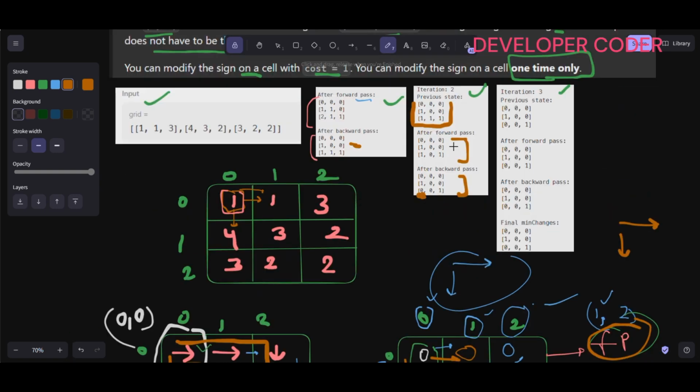Again, if you see carefully, my forward pass and backward pass are not matching. Here it is 0, and in the forward pass it is just 1. Again I'm going to take this final pass, whatever the final pass is, as the previous state. So this is my previous state, and this is matching this.